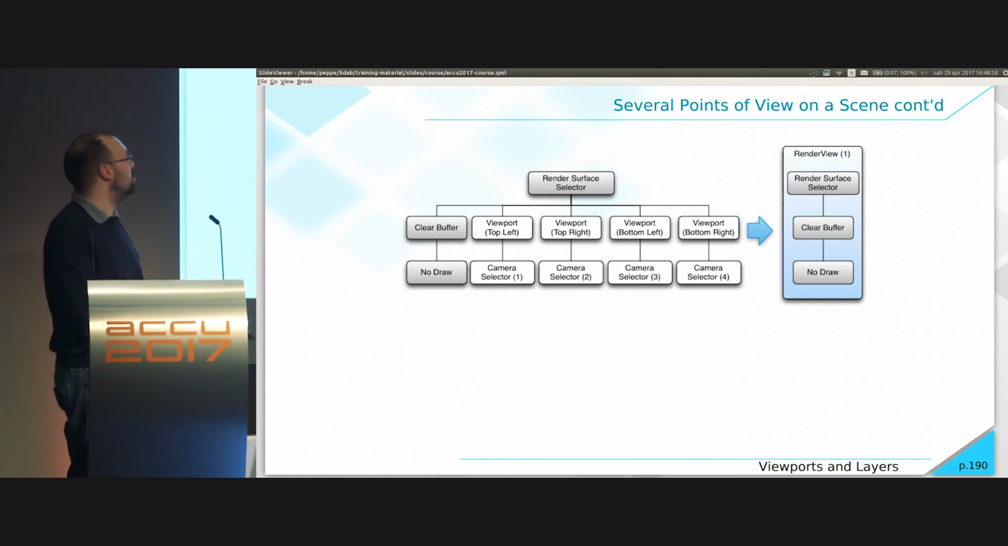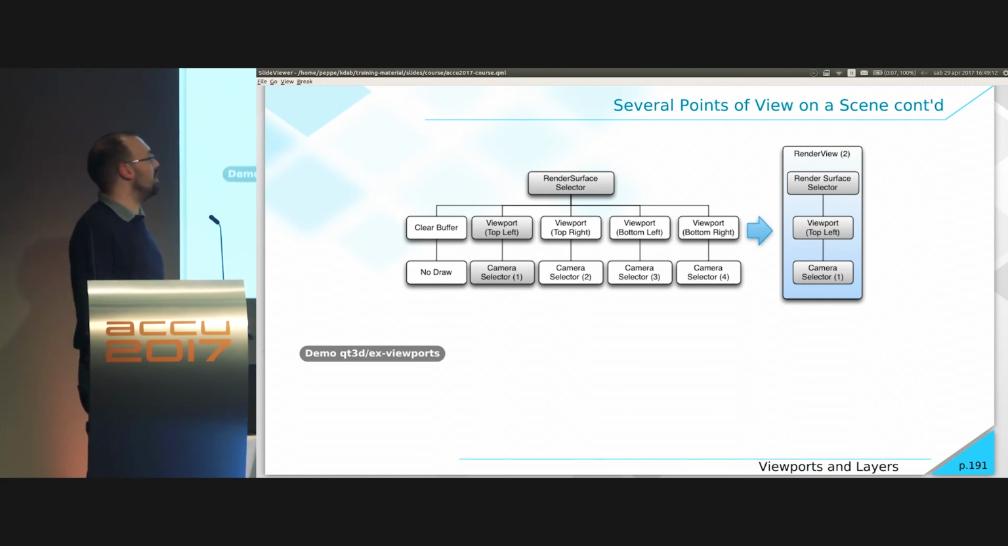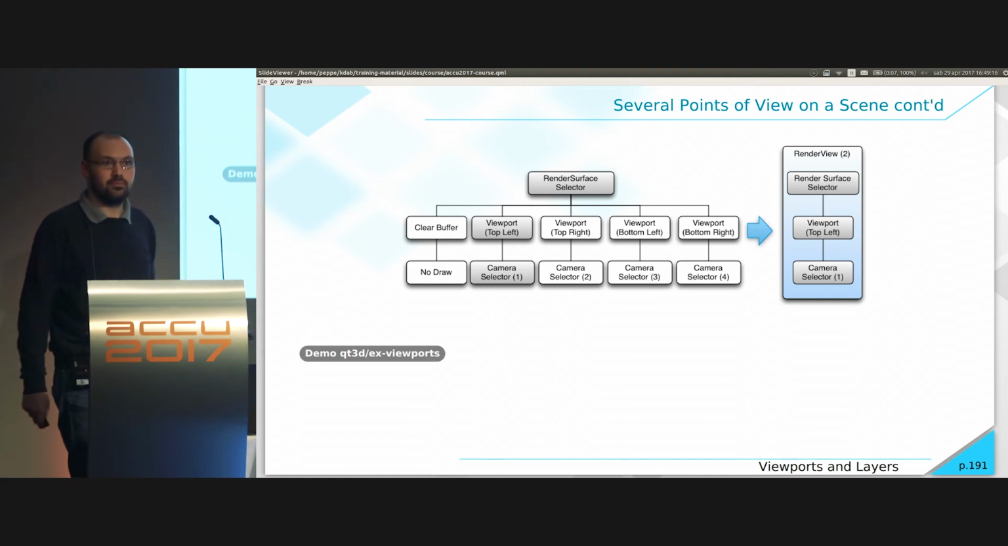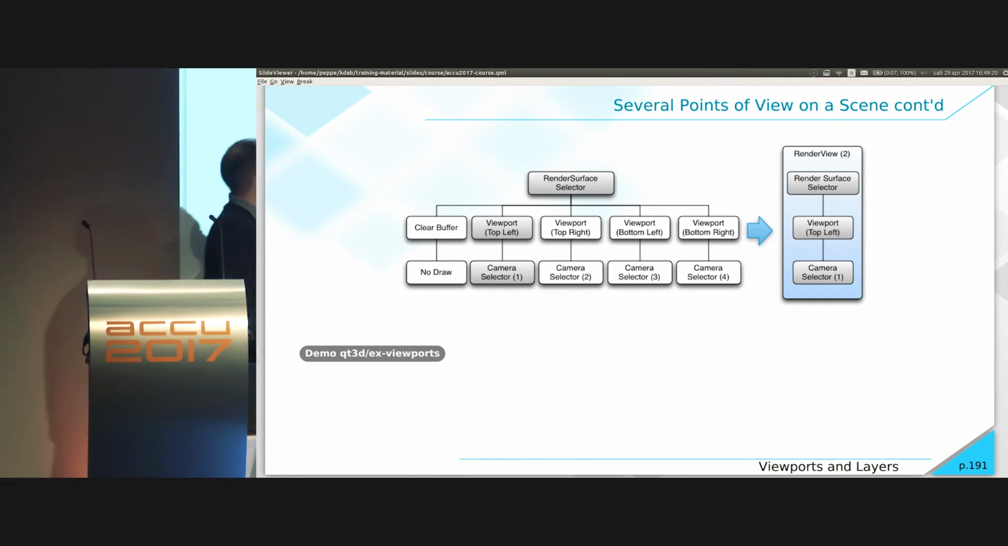So the first thing you need to do is to target the window, clear the buffers, and don't draw anything. The second thing you need to do is go through this other branch. So set the viewport to the top left of the window, select a certain camera to render the scene with, and then render. And there are like 20, 30 different kinds of nodes you can add.